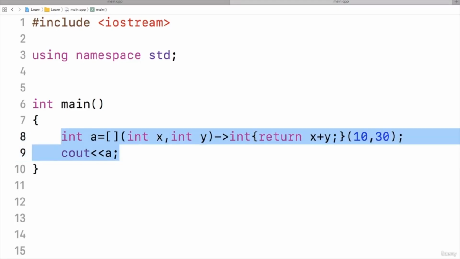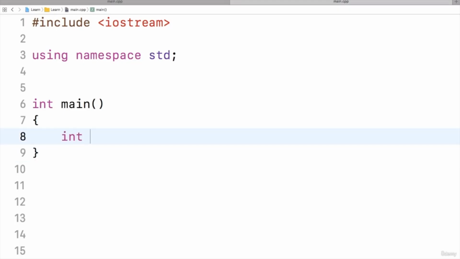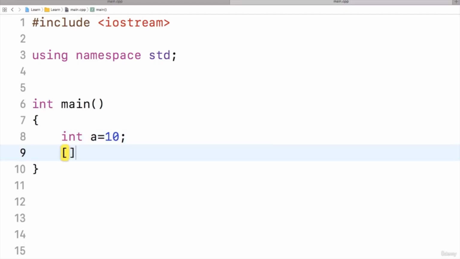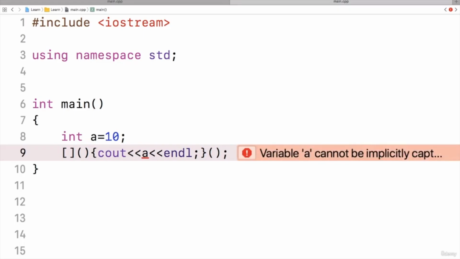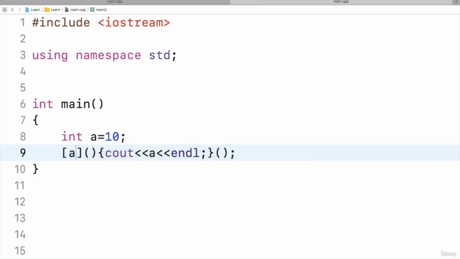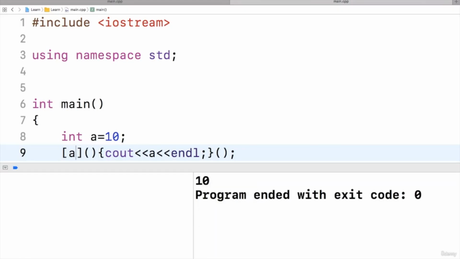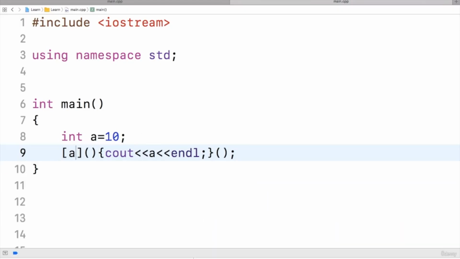Now let us look at next type of lambda expression. So here I will have some variable a having value 10. Now I want this lambda expression to access that a. So inside the body I will display the value of a and endl. So, and also I will call this function. Can I access this a? So I get an error that a doesn't belong to this lambda expression. So in the capture list I can say that I want to access a. So if I run, I'll get the value a displayed. Yes, value 10 is displayed.